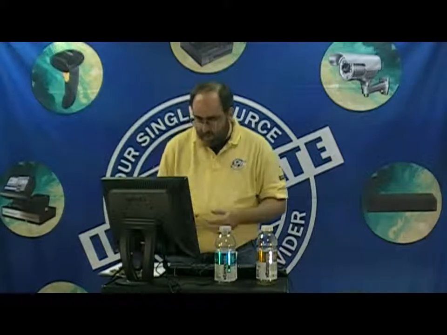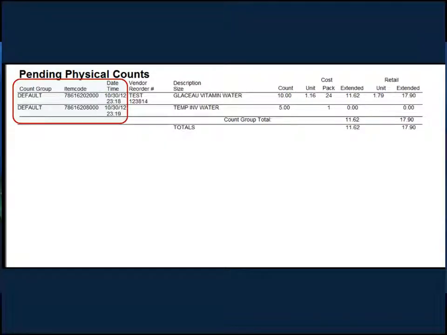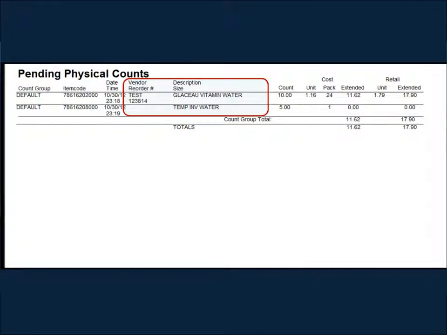For now, we're just going to let Windows choose whatever it wants to. So I'm going to say OK. And now on the report, let's bring it up so we can all see it. On the report, we can see that count group again, the item code, the date and the time. Then we get some information from the item, and you can see our first item had a vendor of test. There's its reorder number, description, size.